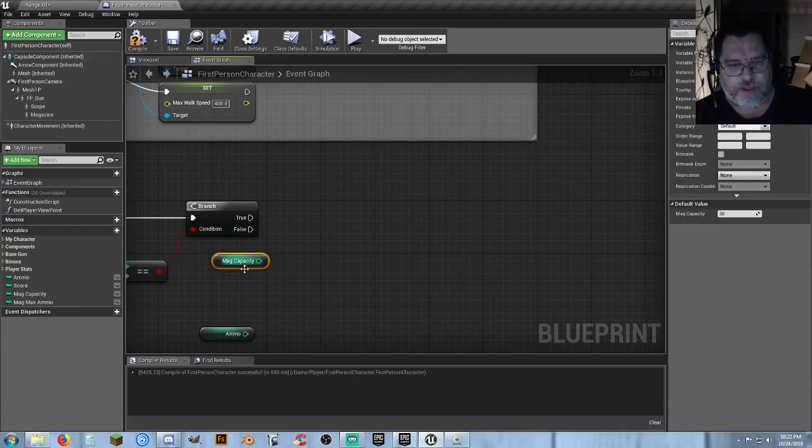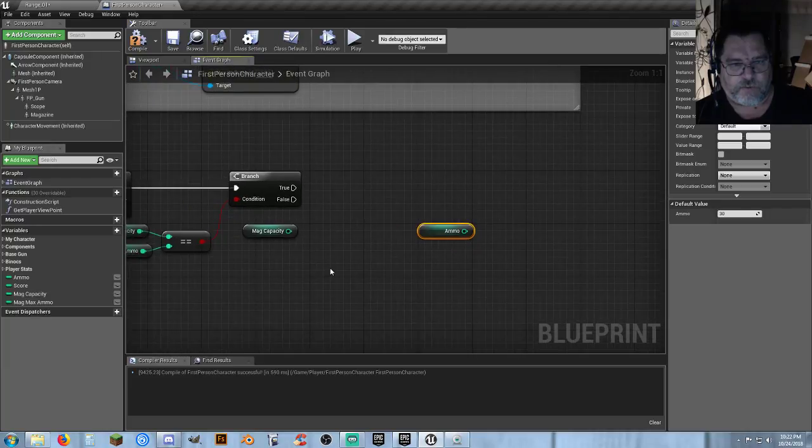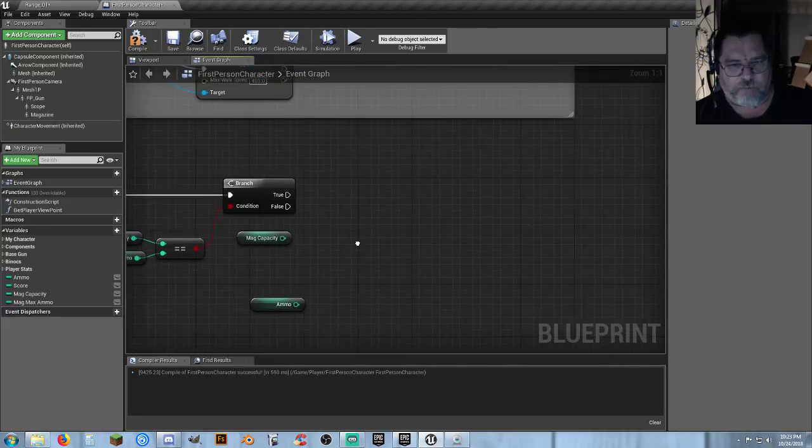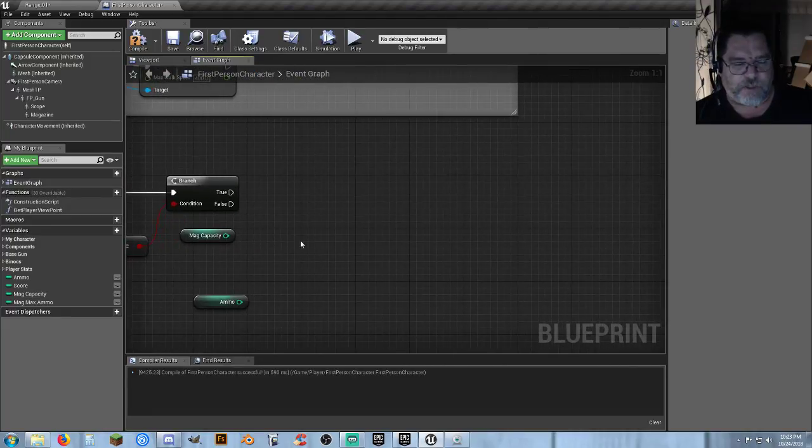We need to know what our mag capacity currently is, and then what we want to do is, I'm almost there. I'm playing with this one right here. This is how much ammo we have, separate from our magazine capacity. So when we are able to actually reload, we're going to set our mag capacity.